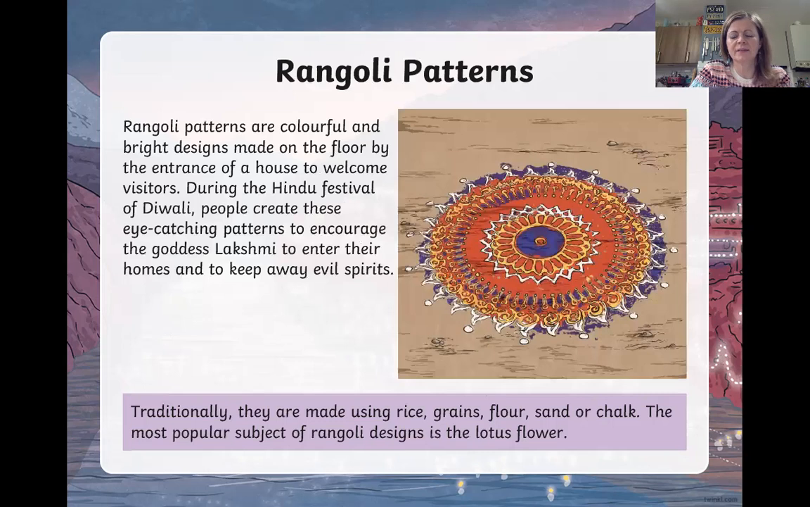So Rangoli patterns. Do you remember in the infants where we made these patterns? Sometimes they still do. They colour the rice and make beautiful symmetrical patterns. Rangoli patterns are colourful and bright designs made on the floor by the entrance of a house to welcome visitors. During the Hindu festival of Diwali, people create these eye-catching patterns to encourage the goddess Lakshmi to enter their homes and to keep away the evil spirits. Traditionally, they are made using rice grains, flour, sand, or chalk. The most popular subject of Rangoli designs is a lotus flower. Remember, that's a symbol of Hinduism.